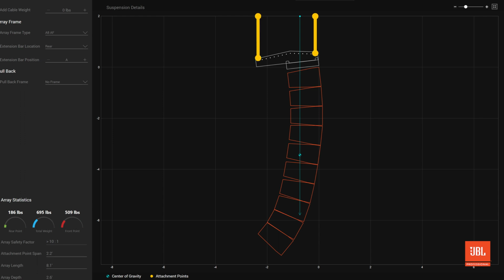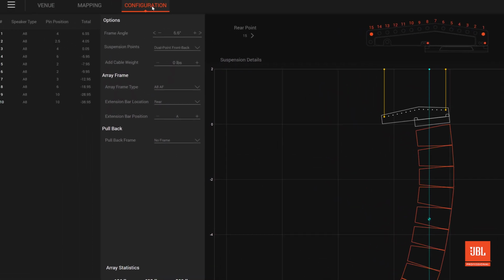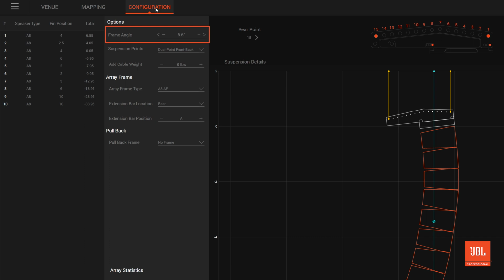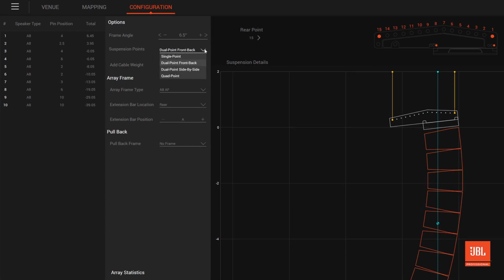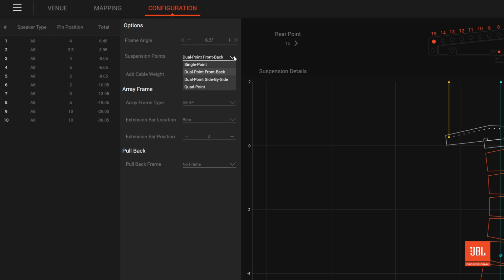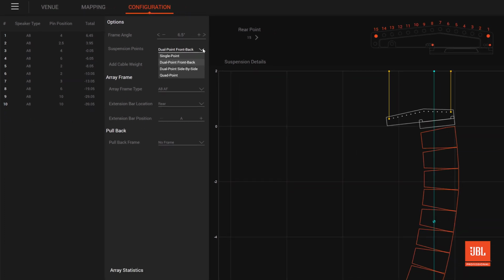Yellow vertical lines represent the array's suspension points, and the single blue line represents the vertical center of gravity for reference. Under the options section, the frame angle that was previously set in the mapping tab is displayed and can be adjusted if needed. The suspension points dropdown displays all of the possible suspension point quantity and location possibilities for the given system type. This information is dependent on the available accessories for each system. Detailed information on each system's rigging and suspension hardware can be found in the respective product's rigging manual.